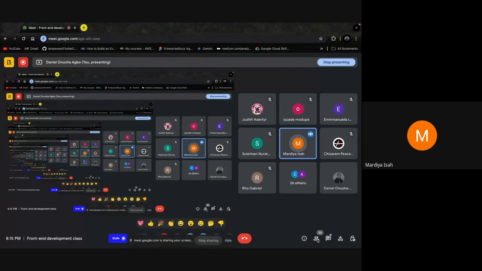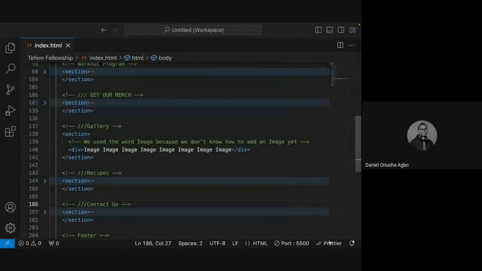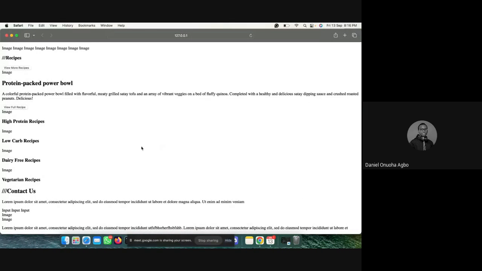It looks like there's a question in the chat box. Okay, I just saw that. Martha said, please, when you opened the code on your browser, I saw the login and so on displayed in red. But from my code here, it is not displayed on my browser. Okay, let's see.